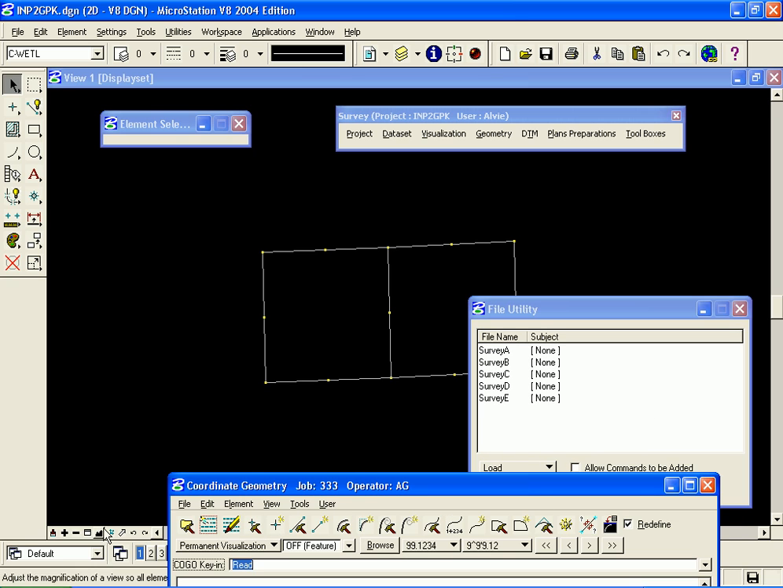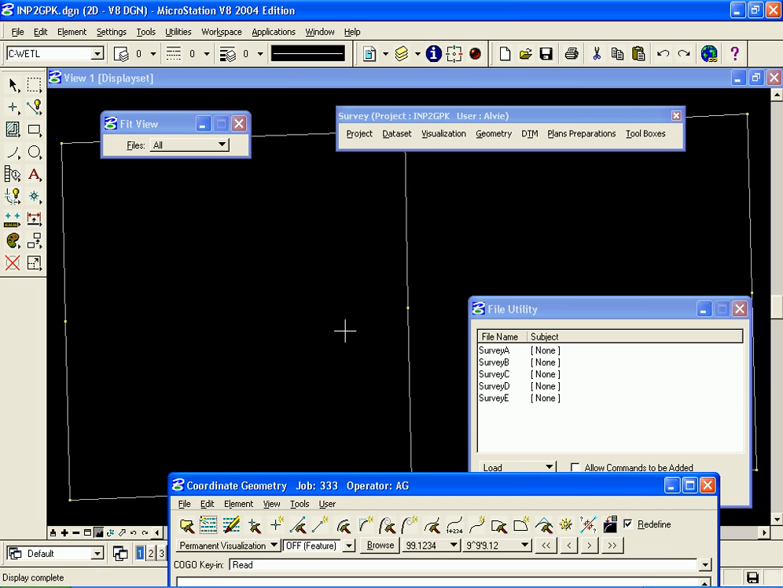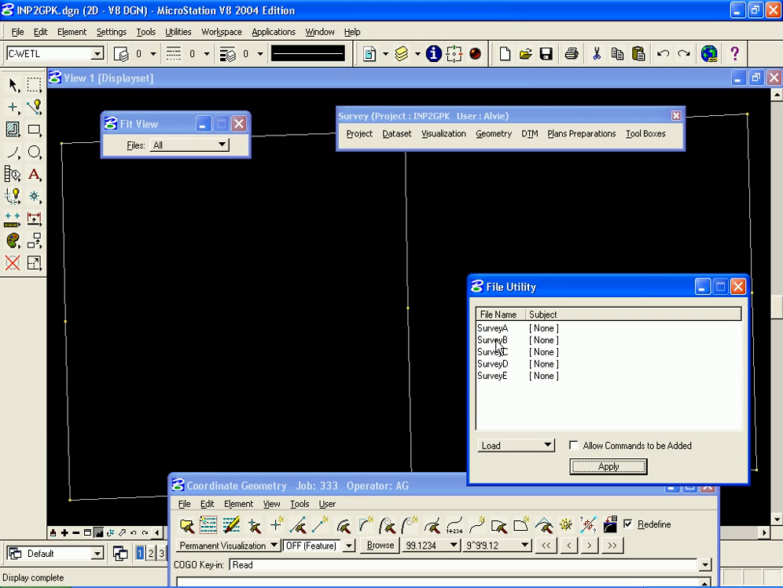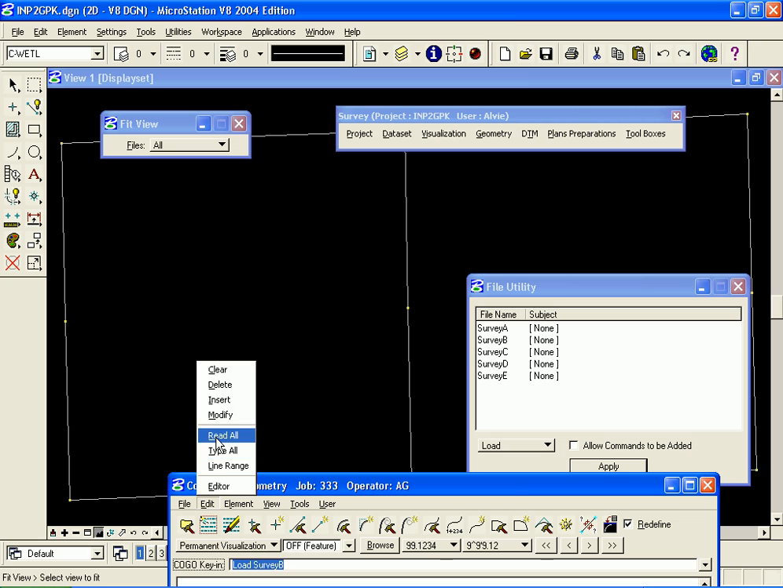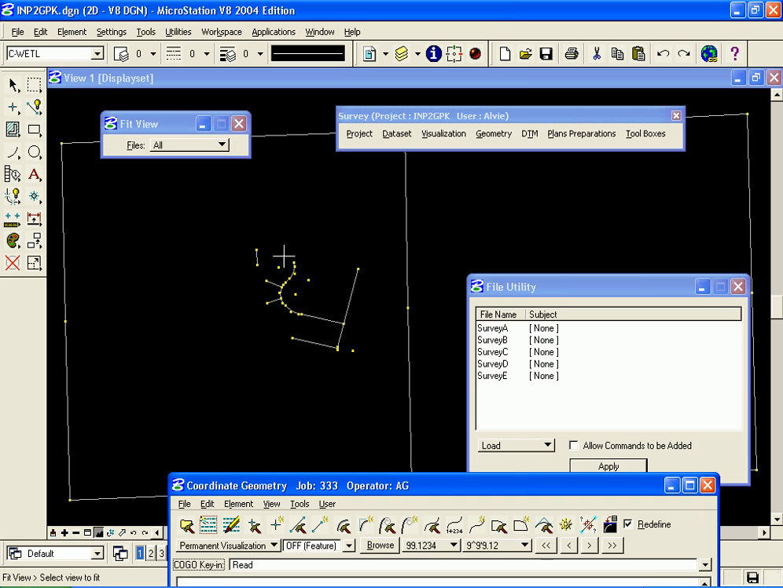The first 4 of these files are sectional and coordinate search information, and the last file will actually be the topo file for this particular project. I will continue reading in files by highlighting them, clicking Apply, and then choosing Edit, and then Read All. And we will see additional information drawn into the DGN via the SMD file, and of course these points and chains are also imported into the GPK database.